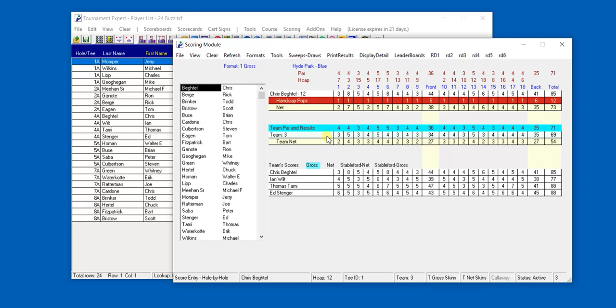If we look at the team section, you'll notice the team par for this event is 71. This team shot a 69 score for a gross and a 54 score for net. Individual scores can be listed for the entire team here at the bottom, starting with the gross score, the net scores, and if you want to see any Stableford points individually, you can do that for hole by hole.